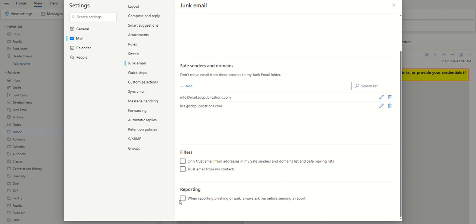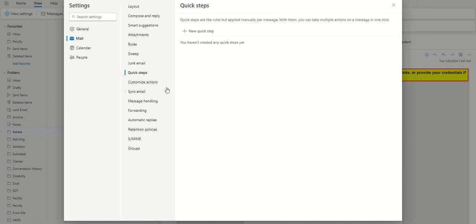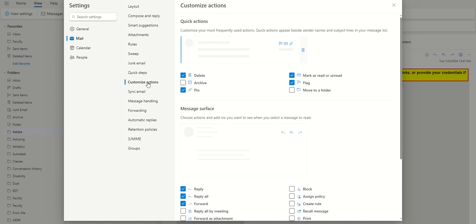Reporting, because if you check here, it's going to ask you before sending a report. If you don't check it here, it won't ask you. Alright, next is your quick step, and we don't really use this anymore. I already showed you how to do the rules.